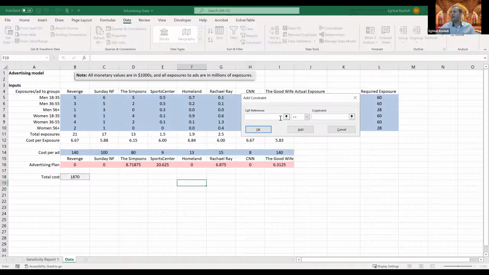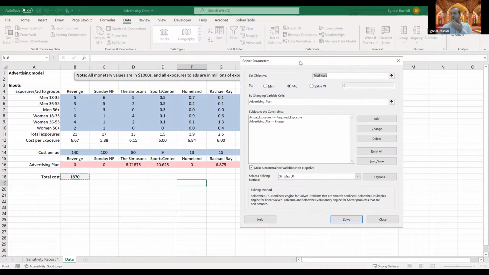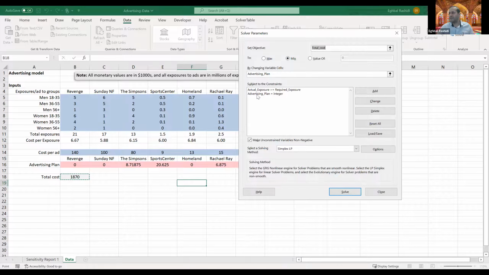And I'm going to say all of these must be from this integer. Okay, I'm going to add it to the constraint. So you see that this actually appeared here. It says all of the advertising plan decision variables must be integer values.